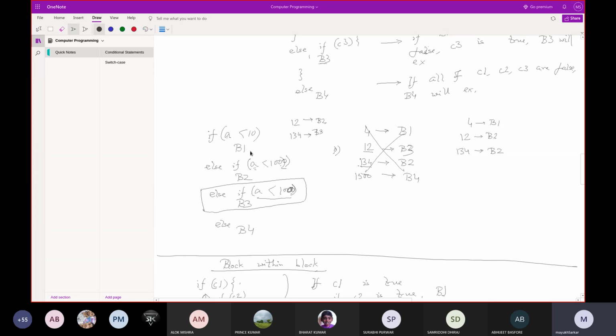But if you write some complex expressions like a greater than or equal to 100 and a less than 1000, then in the case of 12, B3 will be executed, right? Because in the case of 12, this condition is false, so it will come here. Now 12 greater than or equal to 100, this condition is false, so it will come here. Now this condition is true because 12 is less than 100, so B3 will be executed then. Whereas for the case of 134, this condition is false, but this condition is true. 134 is greater than 100 and less than 1000, so B2 will be executed. So that will give you your normal execution again.